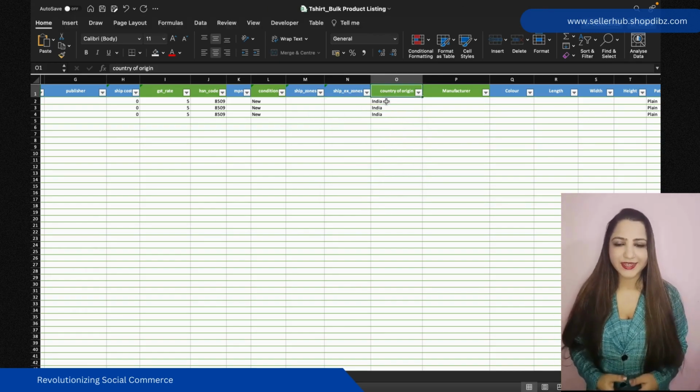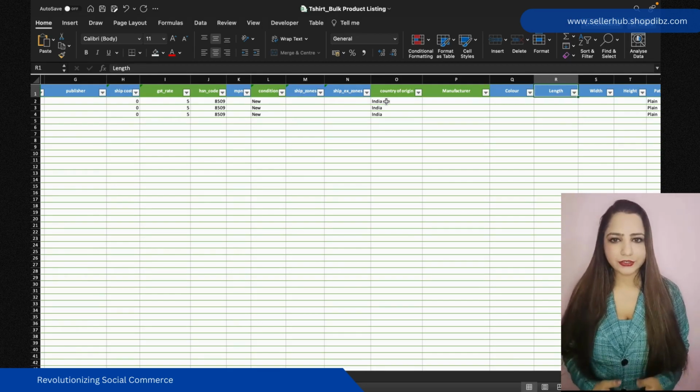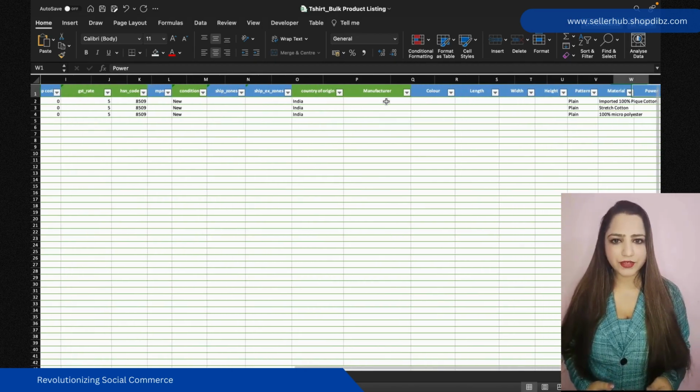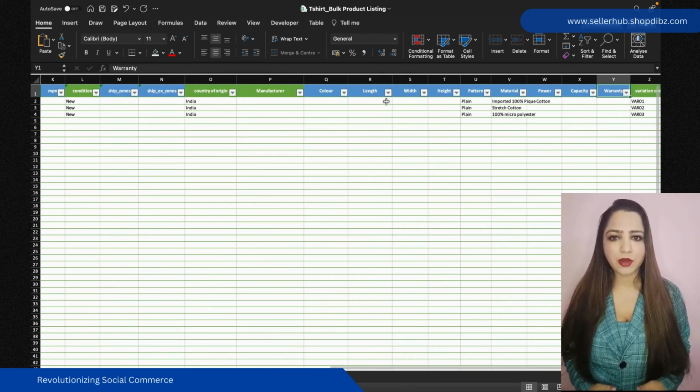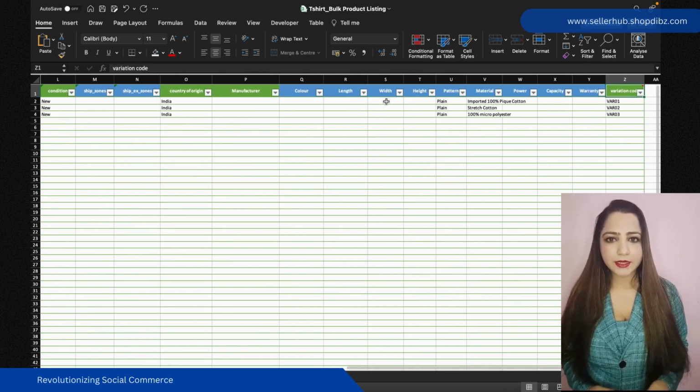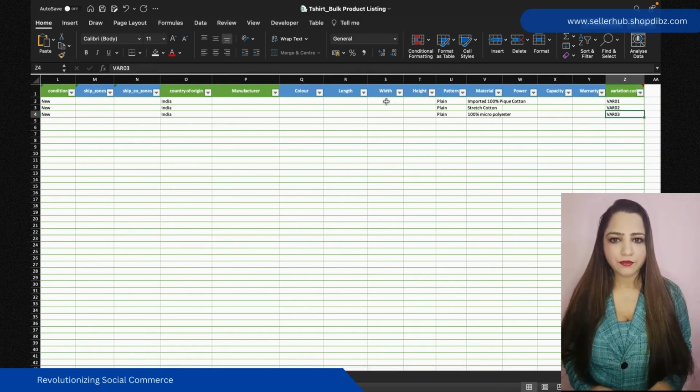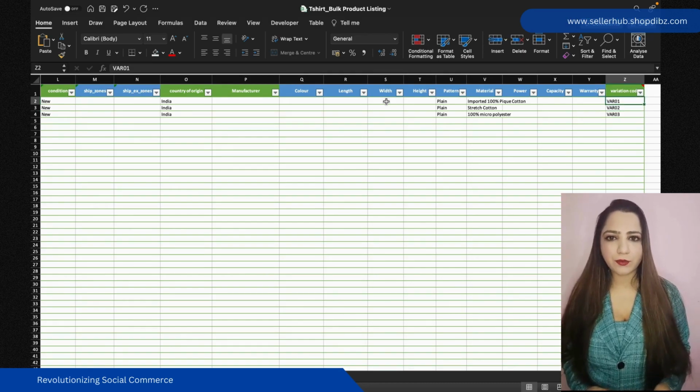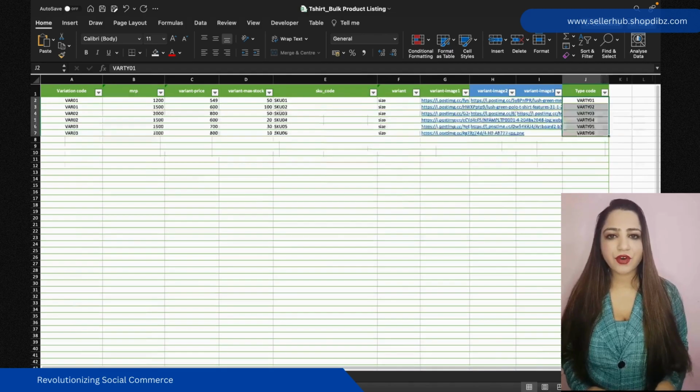Moving forward, the next mandatory fields are the country of origin and manufacturer. Subsequent fields are not mandatory but serve as key features, providing more information about the product. The next item is the variation code, which should be unique and alphanumeric, for example, VAR01. The second sheet is for variations.